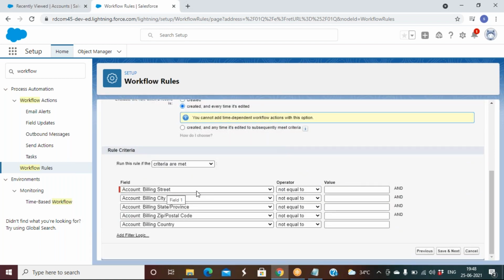I'm saying that billing street not equal to null and billing city not equal to null and billing state not equal to null and billing zip postal code not equal to null and billing country not equal to null. And means every condition should be true, meaning in all the fields data should be there.